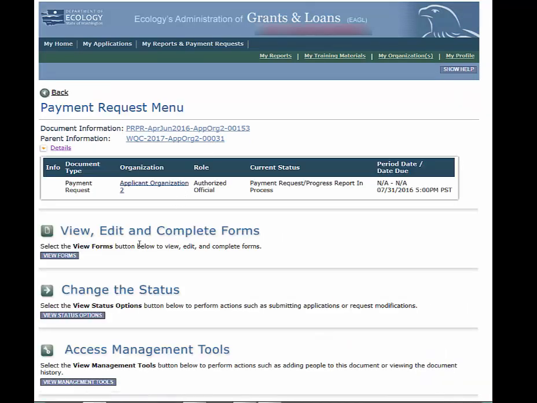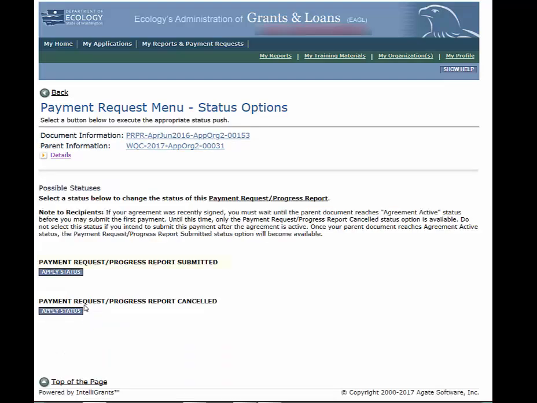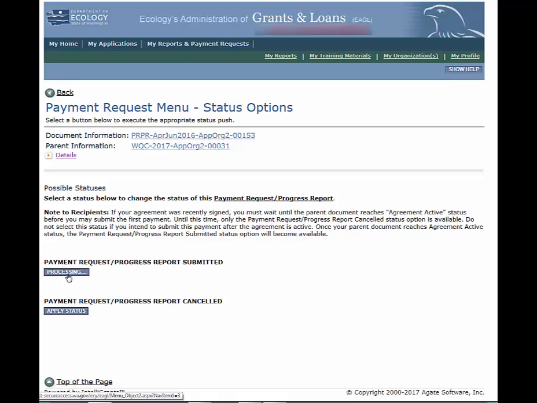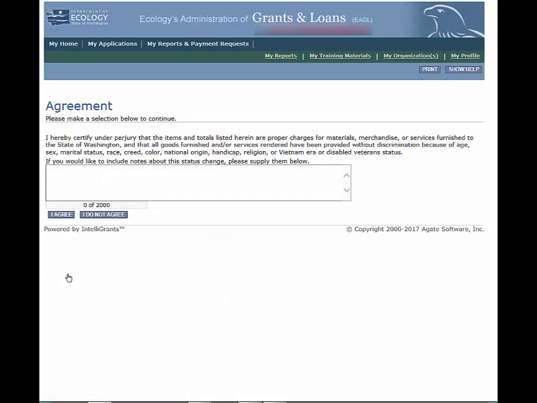If you are ready to submit your PRPR, under Change the Status, select View Status Options. Under Payment Request Progress Report Submitted, select Apply Status. If there were any errors that would prevent a successful submission, you will be prompted to address these issues before the system allows you to proceed. If you had any global errors, go ahead and correct them, and reattempt to submit your PRPR.